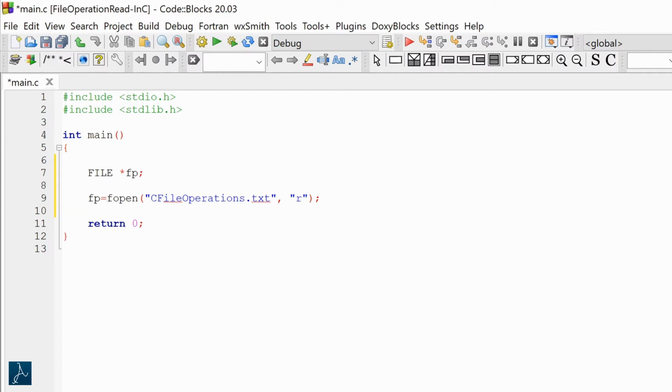I will use the following approach: read character by character and print it until I reach end of the file. I will first write an empty infinite while loop, while within round brackets 1 followed by curly braces. Inside the while loop, I will use getc inbuilt function which will return the first character in the file. I will need a character variable to store the character returned by the getc function.